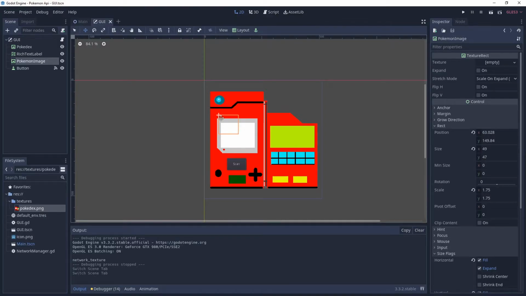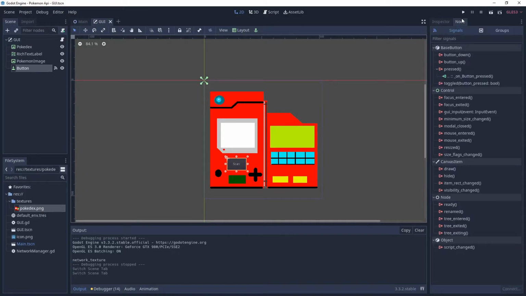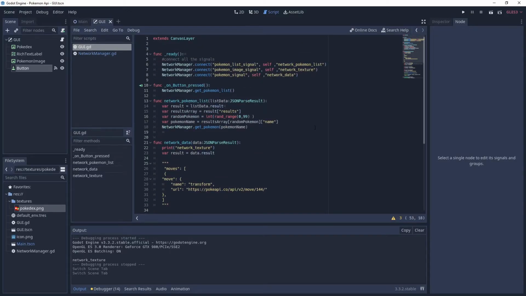Pokemon image, and for whatever reason the image is in the bottom right corner of it, so I'm just putting that in the middle, and that's also a texture rect. And then we also have a button, and the button says scan on it, and it has a signal that does on button press, so we can look at the code. So when you do on button press, it's going to call the get Pokemon list from the network manager.